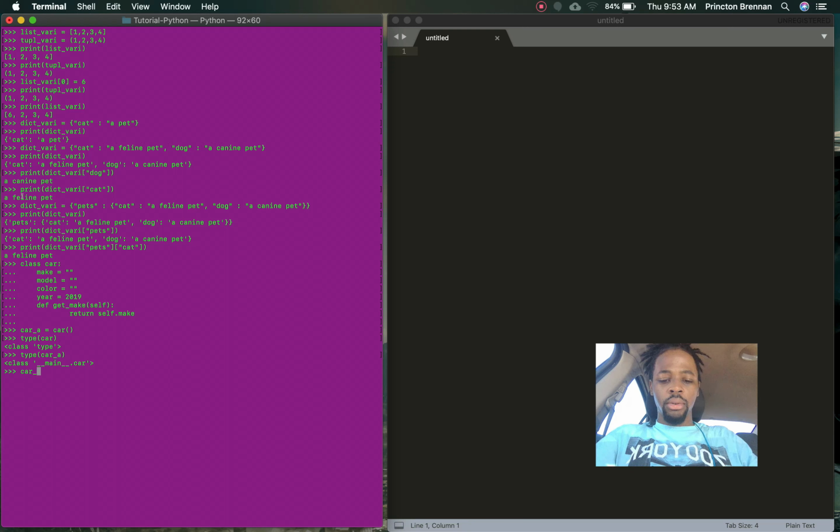So now you want to say, okay, how do we give it a make? So we say car A dot make, because that variable is a subset of the car, right? So you want to say car A dot make equals, we'll say something like Chevy, right? Cool. And we'll say the model is, I don't know, a Malibu, something simple. And what was the color? Oh, there's color. Let's give it a color. And we'll say green is my favorite color, so we'll go with green.